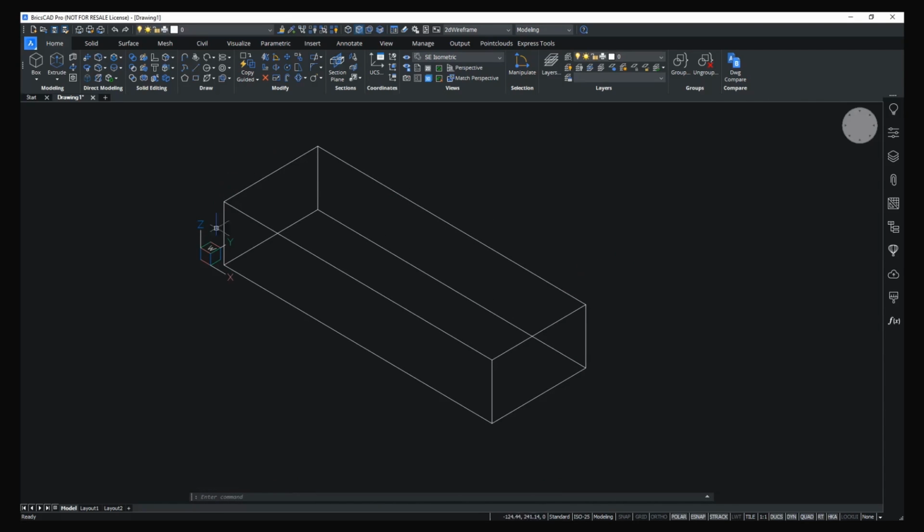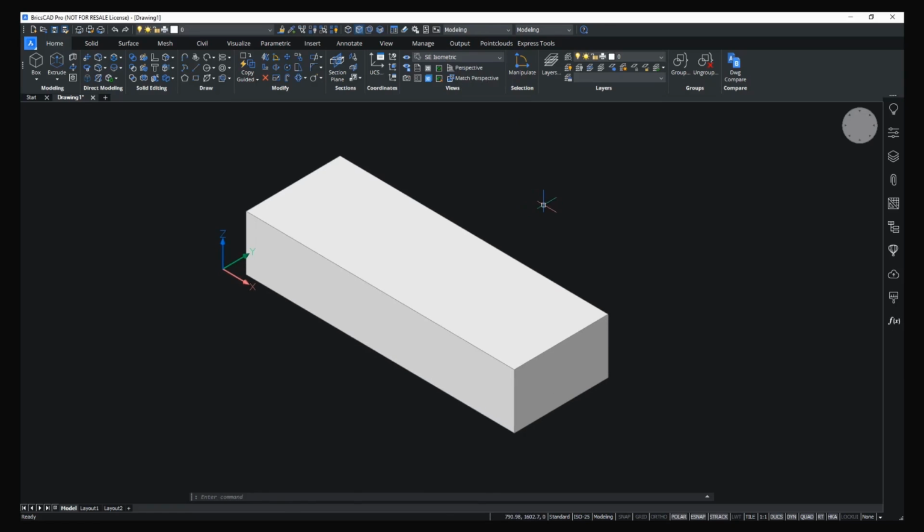So it looks like our solid here is see-through. That's because our visual style currently is set to 2D wireframe, which is the default for a millimeter template. I can set this to a more appropriate one, like modeling, so I can see better what I'm doing.